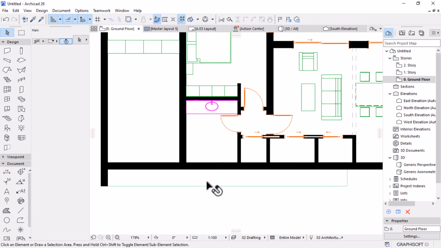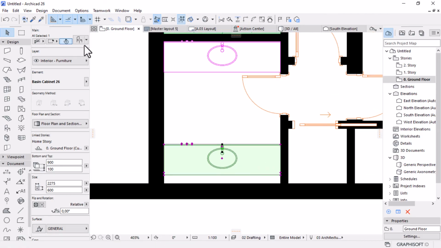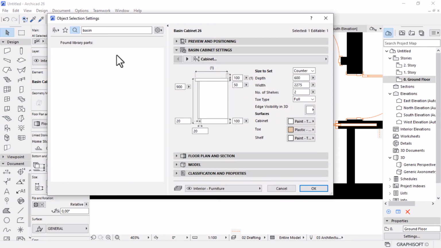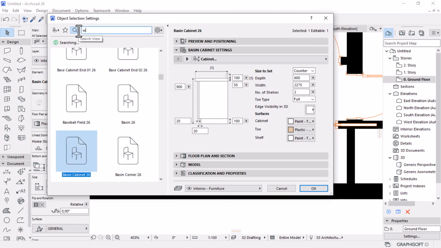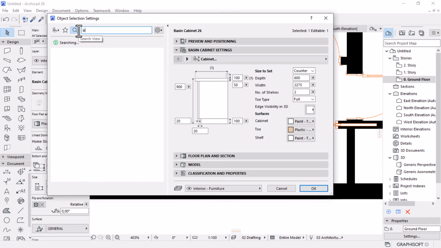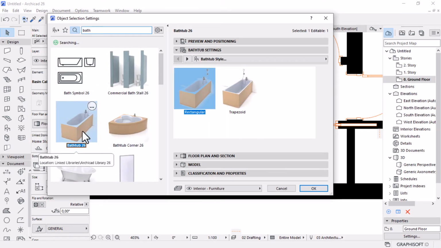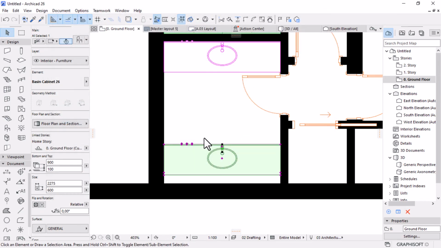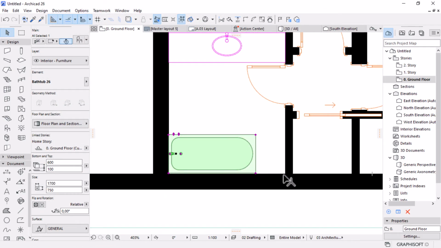Okay, great stuff. Now we can take a copy of this, move it, Control Shift D, move it to the side, open its settings. Let's search for the WC, for the bath. Let's type bath, select one of the baths here, hit OK to apply the changes. You can stretch all the way your bath to this side, but I don't think that would be ideal.